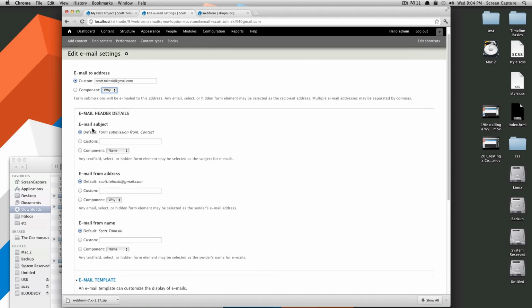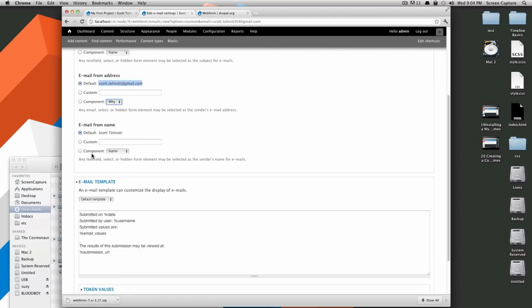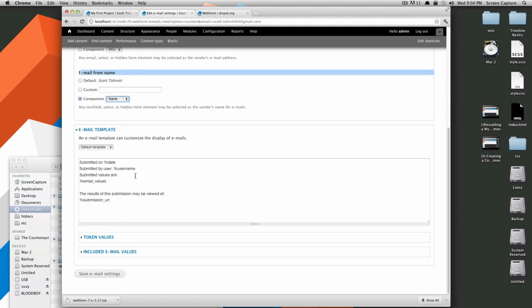So in here we can change the header details. Here we want the header to just say custom my site contact form. This is what the email subject that you receive is going to be. The default from address is going to be my own address. And usually what I would do is fill out a form item that is their email and make it mandatory, and then you can set that component to be email, but we didn't do that for this one, so that's fine. Email from name, we're going to set to name, and then here's your template.